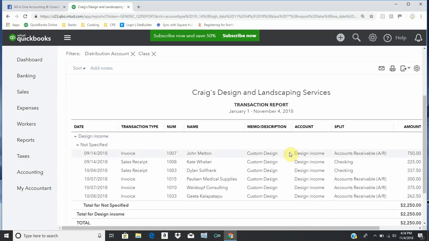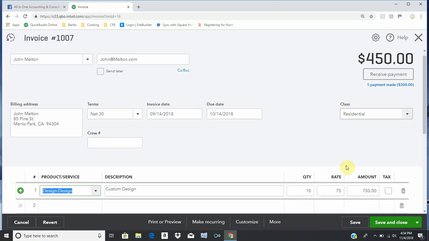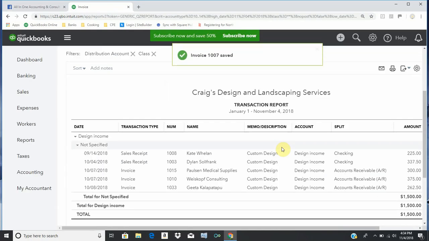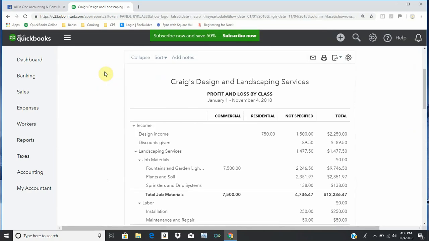If we need to make a correction, let's go down to this invoice. We can now say that this was a residential invoice. Now let's go back to our profit and loss statement. As you can see, there's now 3 columns: commercial, residential, and non-specified. I think the non-specified column really helps when you're trying to identify items that you did not properly classify into a class.